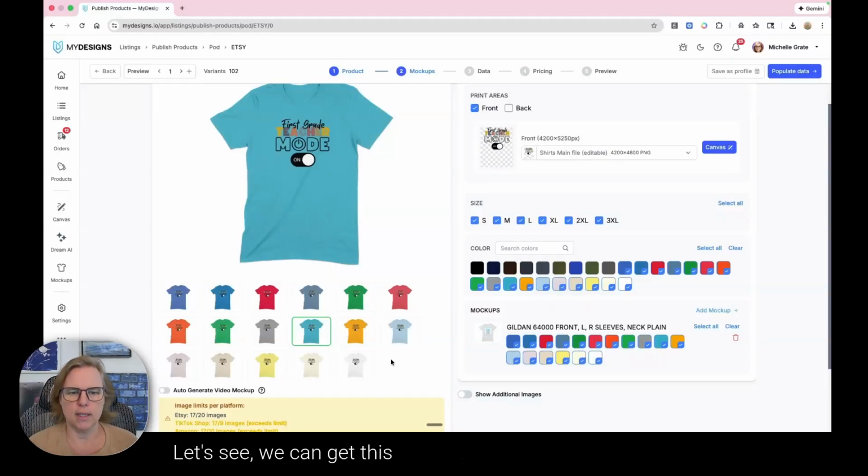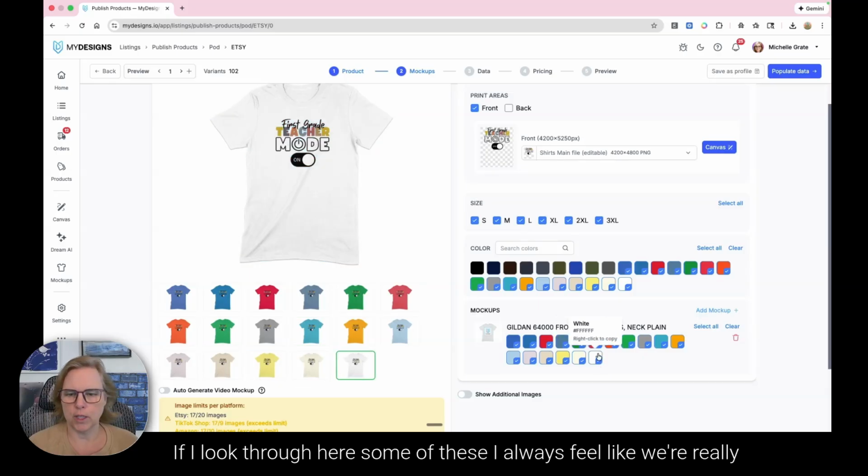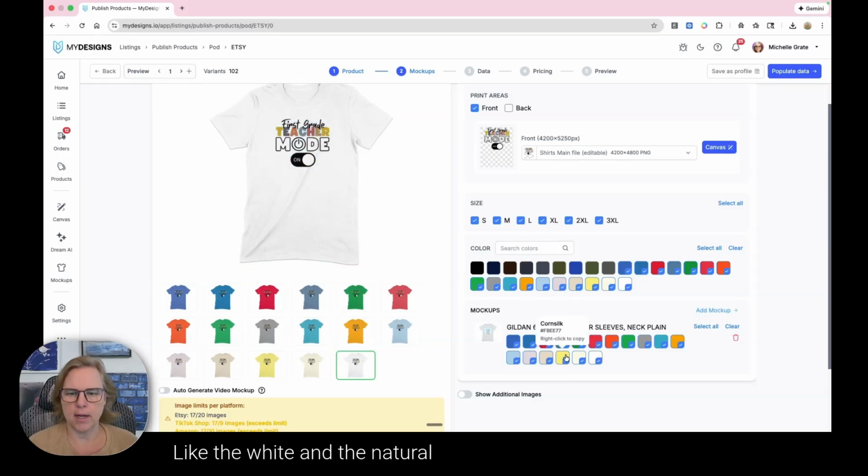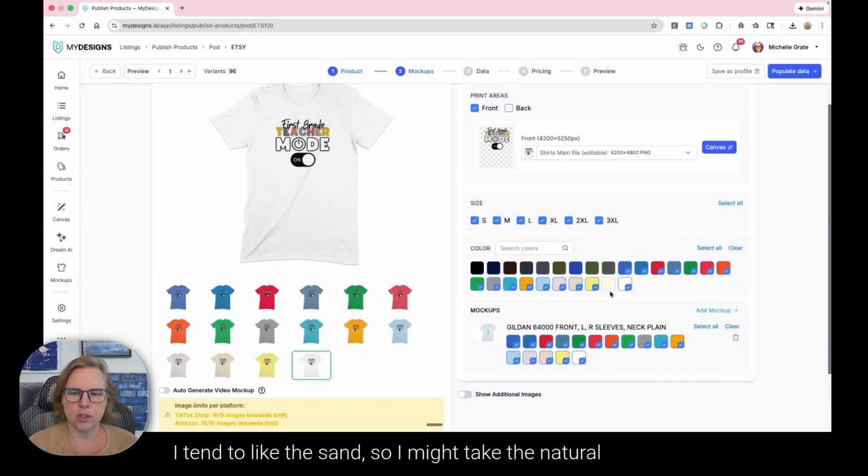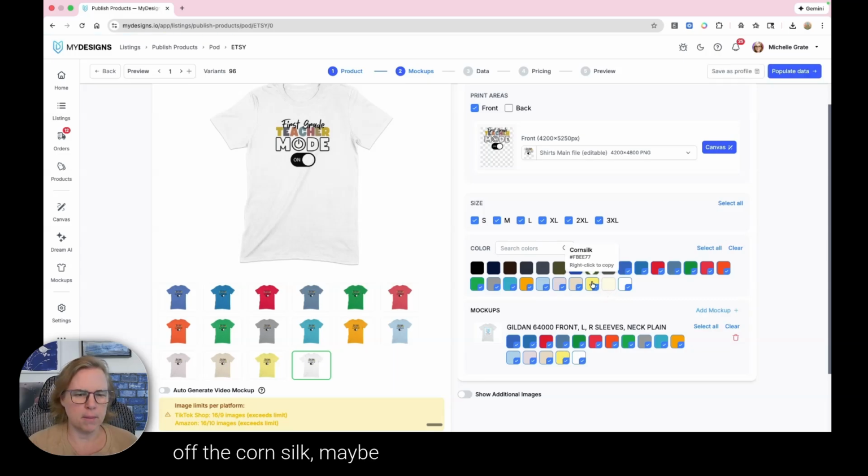Let's see if we can get this down to 6 to 8 colors instead. If I look through here, some of these I always feel like are really close, like the white and the natural, corn silk, sand, ice gray. They get to be a little close. I tend to like the sand, so I might take the natural off. The corn silk, maybe that's not as popular. I'm going to take that one off.